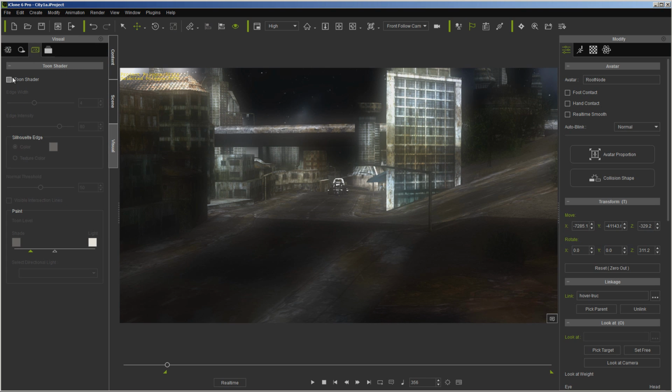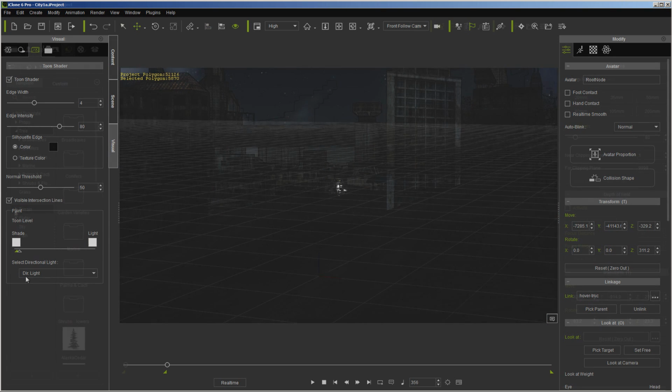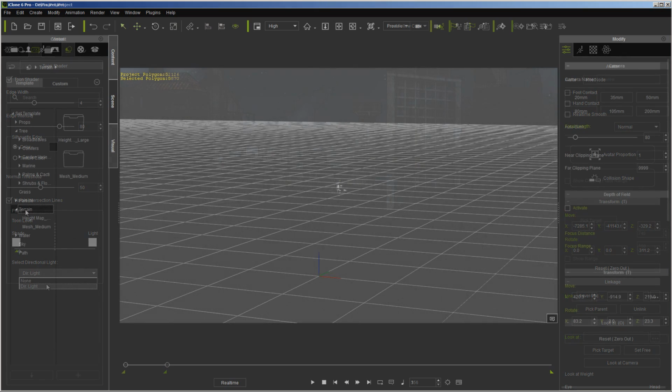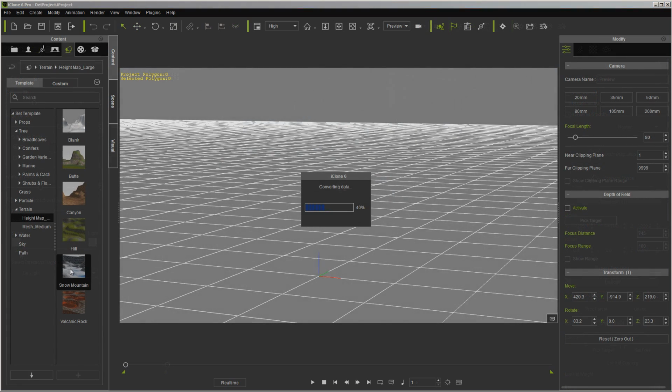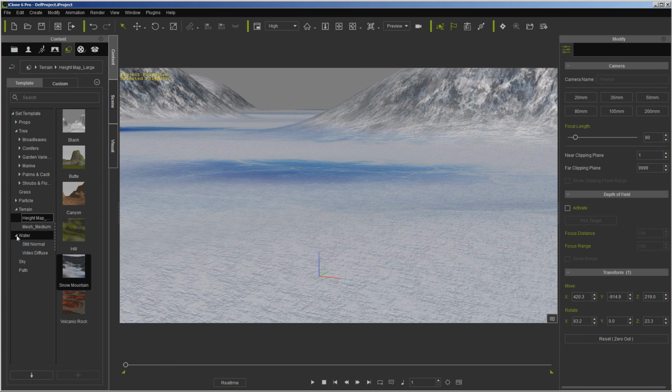iClone will give you the ability to go in and use your own content, others have made, content Reallusion provides. And what do we mean when we say content? We're talking about scenes, buildings, cities, people, just about anything it takes to make a movie.